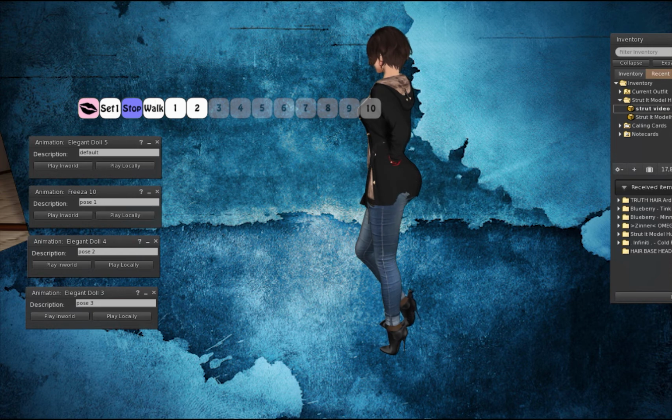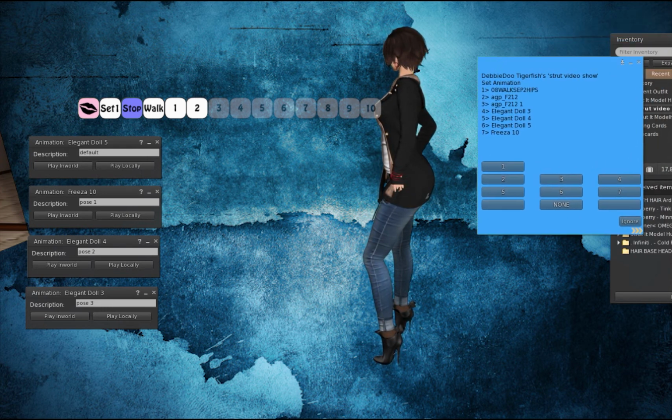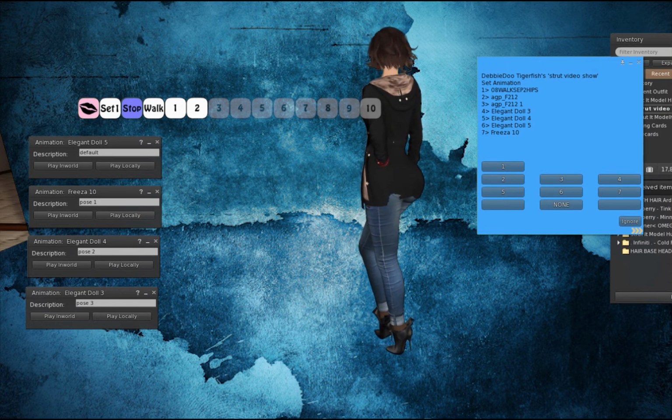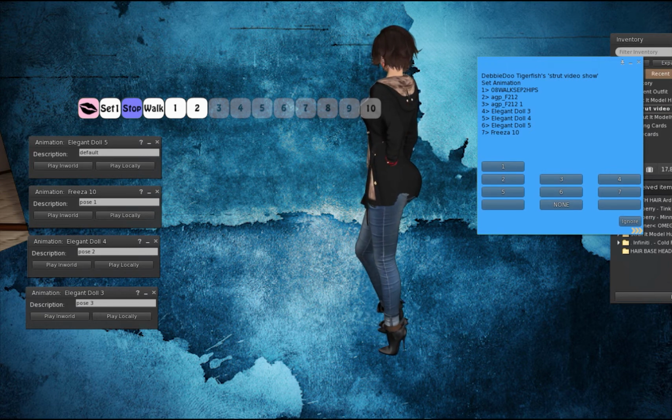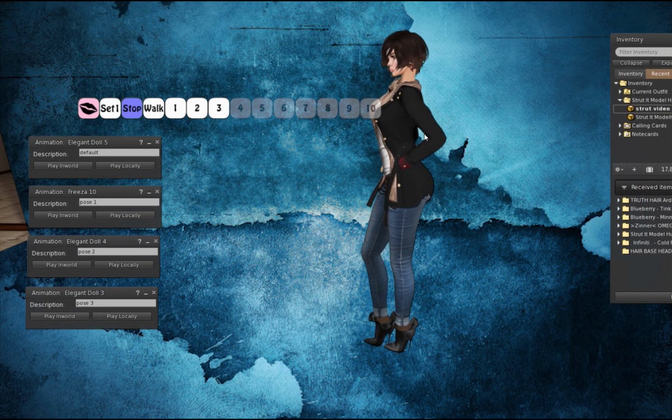My third pose will be elegant.3. So again, I just move over here, hold the mouse down, and I can see that elegant.3 is my pose number 3 because I've got it written down here. And that's numbered 4 there, that's different. There we go. Click OK. I'm now set up. So I'll just show you.